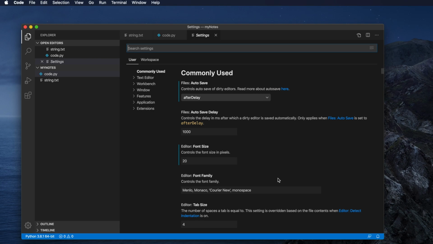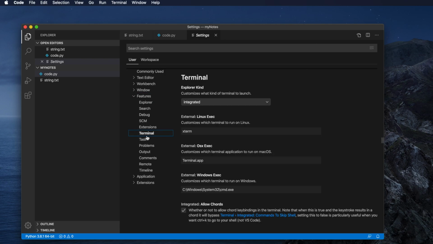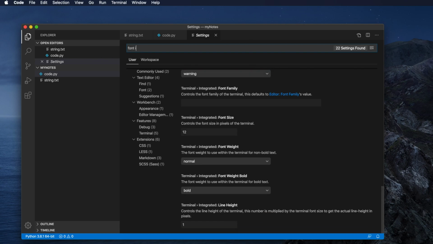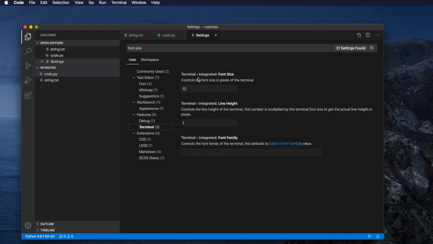Okay, so in this window, we have to find the font size, but there are different options, and the terminal is located under feature. If you expand feature, then you will see there is terminal. We want to change the font size, so here we can filter easily. We can type font size in this search panel, and then it will pop up all the options which have font size. So from here we have to search terminal. This is the terminal, so we have to click here and it will show all the terminal settings.